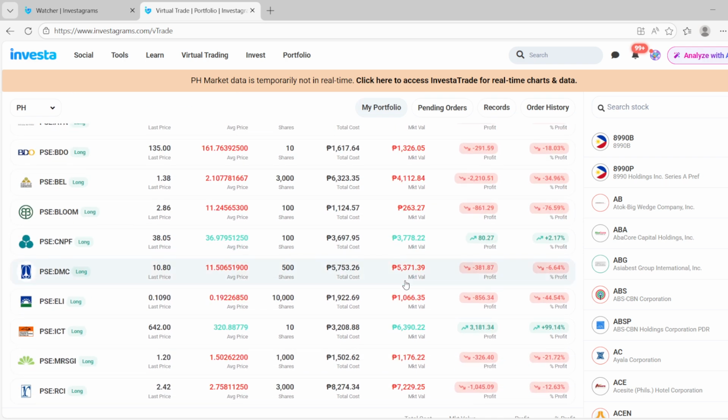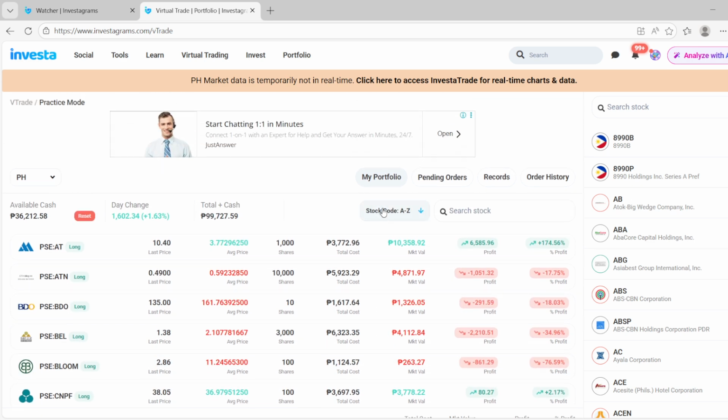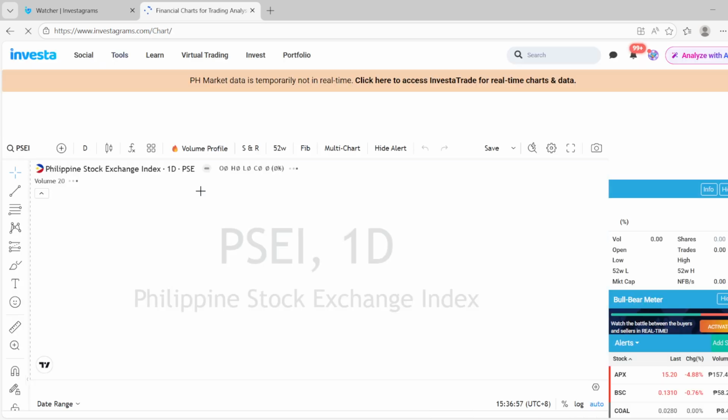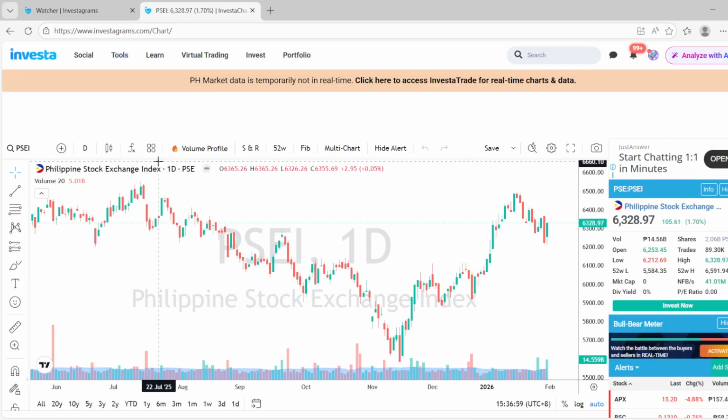One of the most important features is the chart section. So this is the chart section. You go to tools, then charts. Here is how you can analyze stocks. In the chart, you can analyze your stock's movement using interactive charts. You can apply different time frames, indicators, and drawing tools to help you study market trends and make better trading decisions.